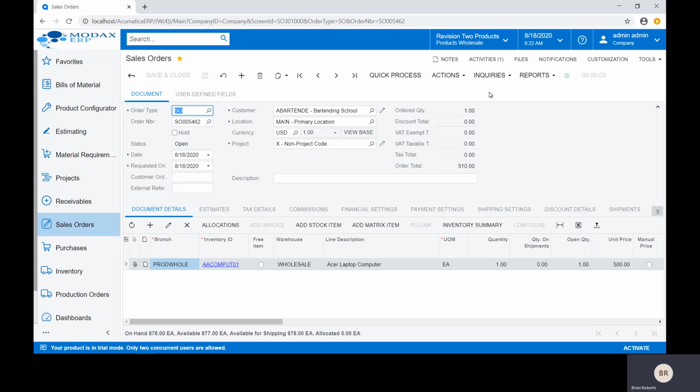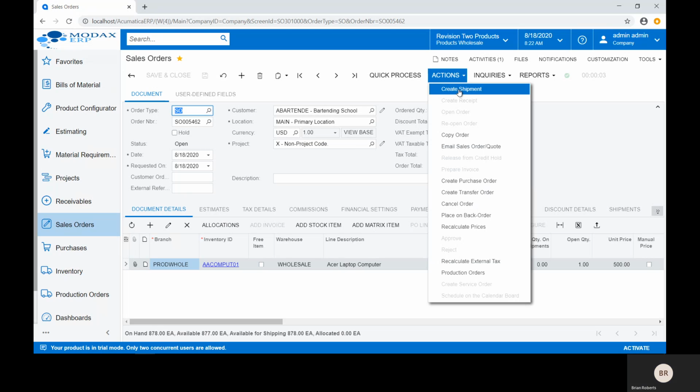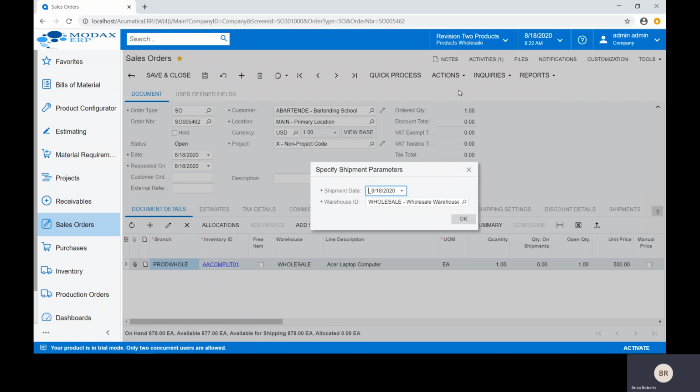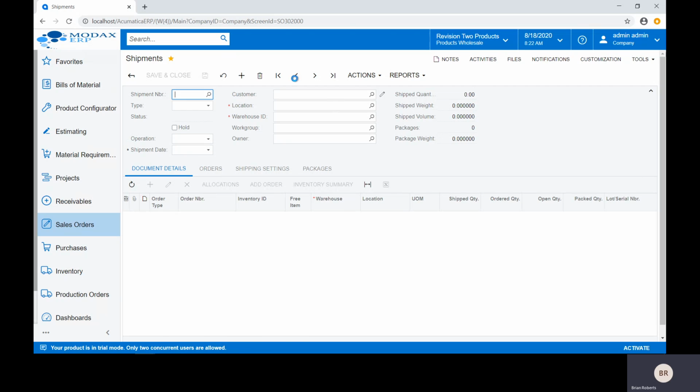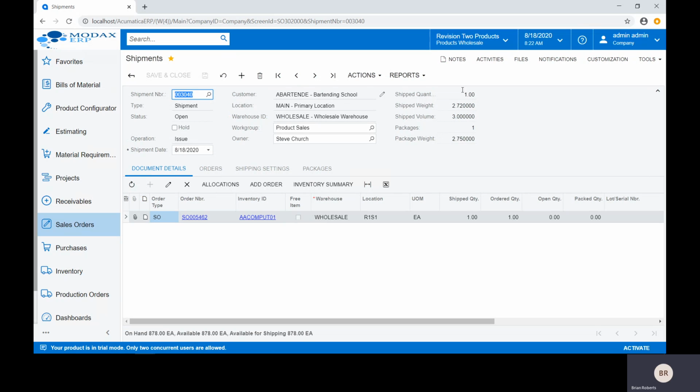So you've seen quickly how to create a sales order. There's various other methods for doing that. If you have e-commerce requirements, you can import from spreadsheets and so on. But let's actually move on and ship it. So we're going to create the shipment. Shipment opens up. It's got the details of what we need to ship.